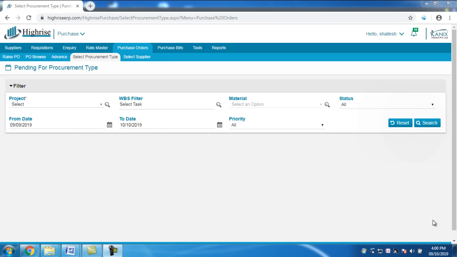Hello everyone. In this video, we will understand the process and the concept of select procurement type. In our regular case, after generating or approving a requisition, it will directly go to the purchase order generation process. But in other cases, when we have other options for arranging the material, like if we have our own production plant, or if we want to get it transferred from another store, we require select procurement type for this.